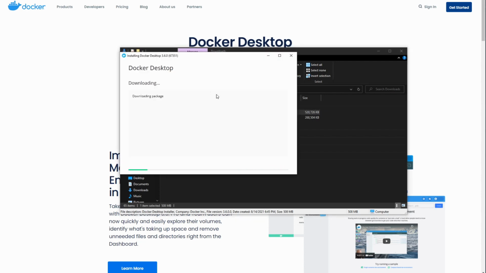All right, so now it's going to go ahead and download all the packages it needs, and we're going to say, hey, install the required components for WSL2 and go ahead and add a shortcut to your desktop. And let's hit OK. And it's going to go ahead and unpack all the files it needs to install for you. And it's going to install all of its virtual machine goodness that you would expect from Docker.